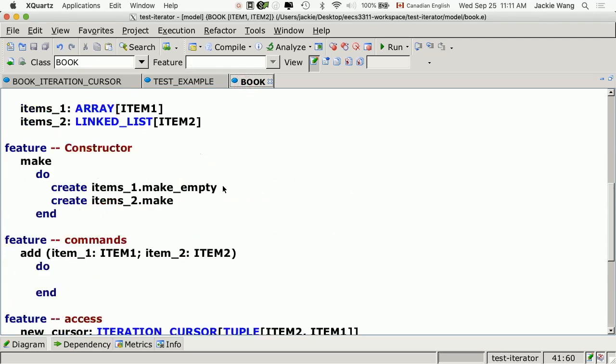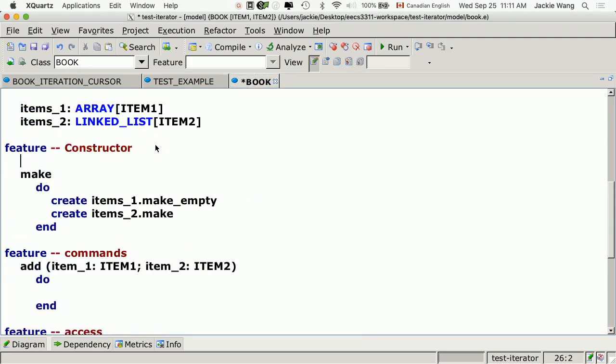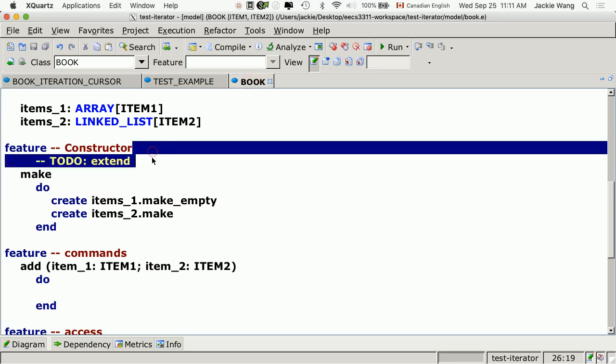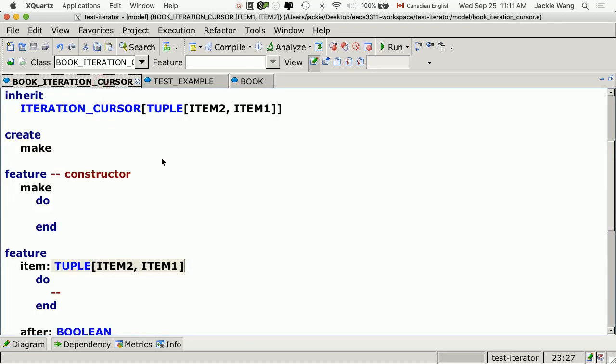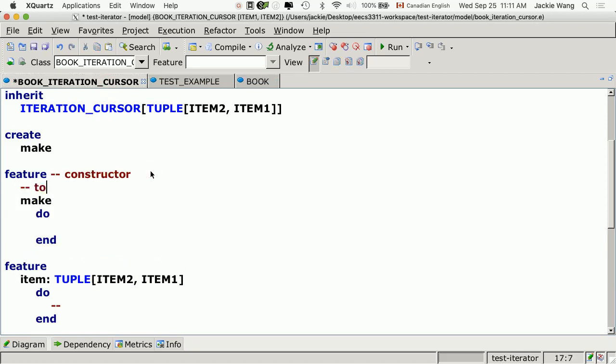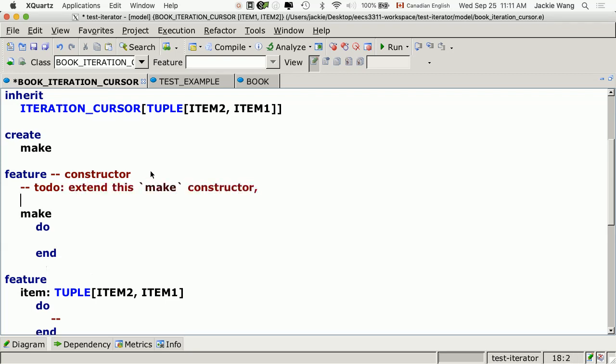Number 1, this is your to-do. Oh, sorry, I went to the wrong class. Go to the BOOK_ITERATION_CURSOR, okay? To do: extend this make constructor so that it can store information from the book.